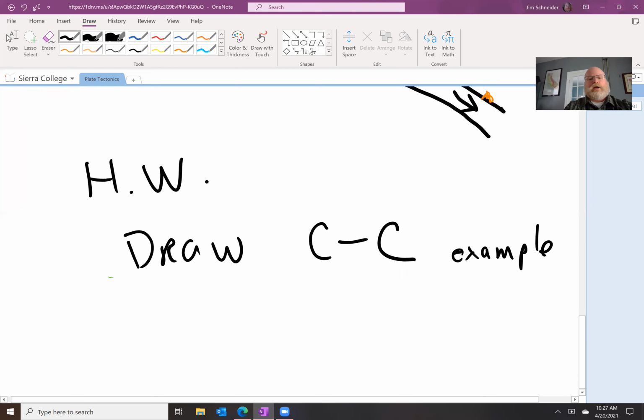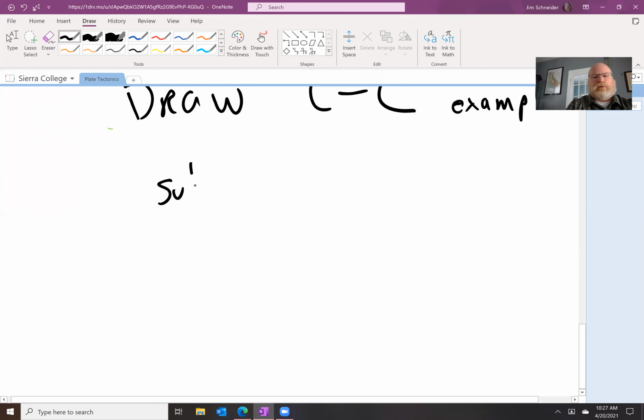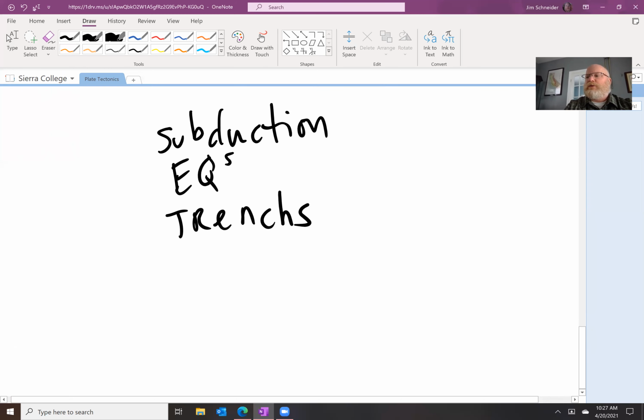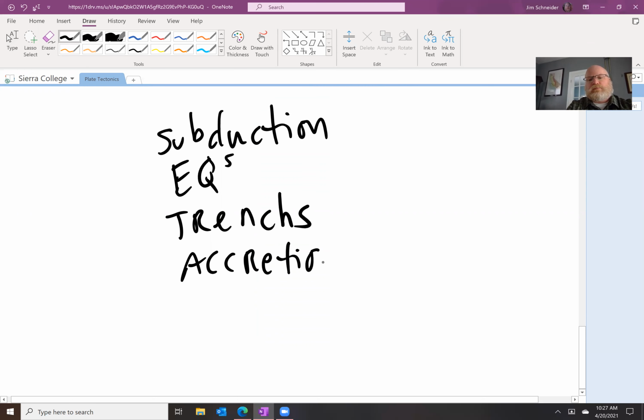So, key terms: subduction, earthquakes, trenches. Let's see, what else did we talk about? Don't forget about the 3 types of subduction that we're talking about, and accretionary wedge. And the other ones that I talked about.